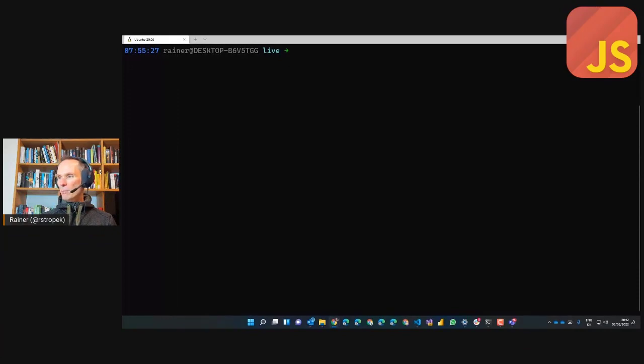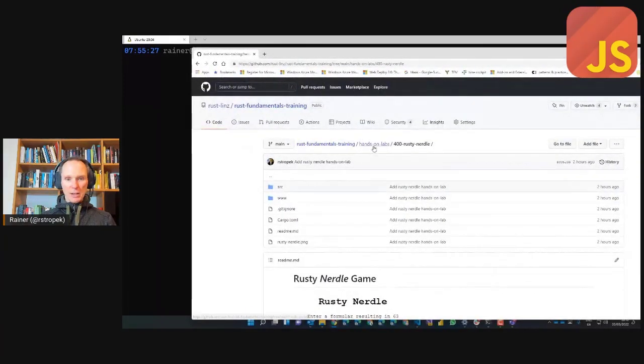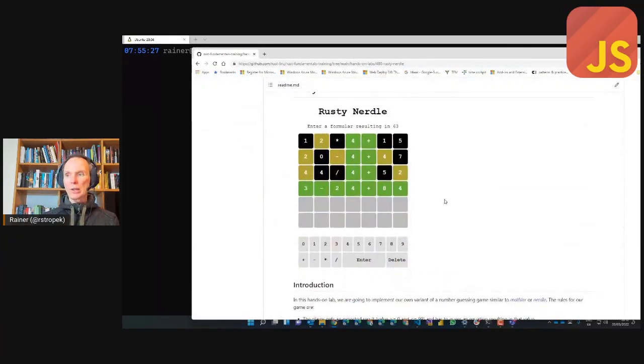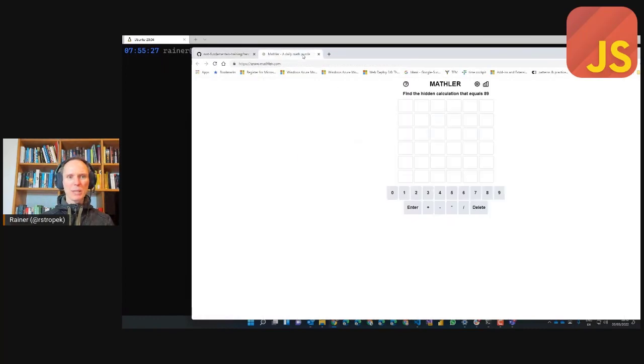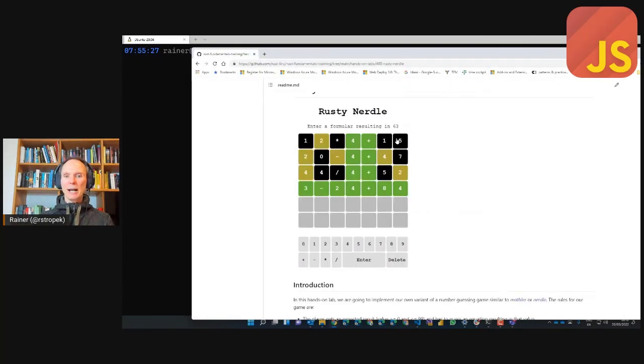And thank you for bringing my screen up. Here you see how this Nerdle thing will look like. Nerdle works in this way, or it's more Mathler. Maybe you have ever played this game. Have you ever played? If not, try it. It's a lot of fun. You get a result, as you can see it here, and then you have to guess a mathematical formula that results in this number. And then you will get some color indicators.